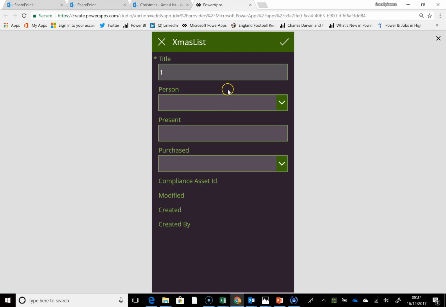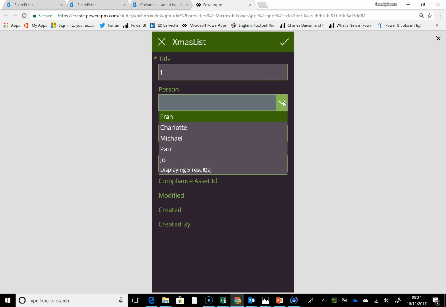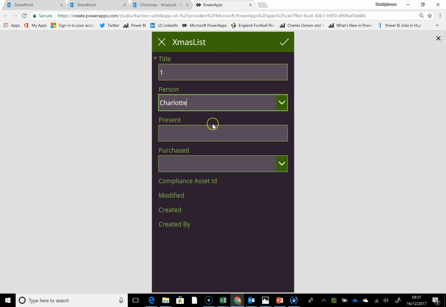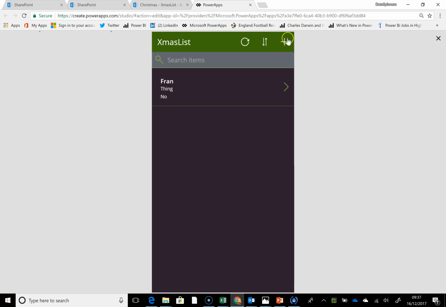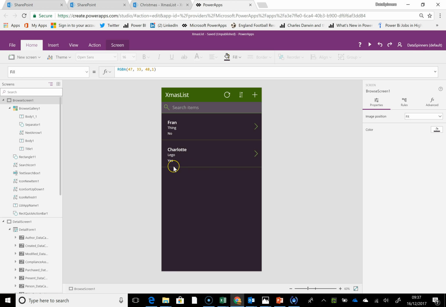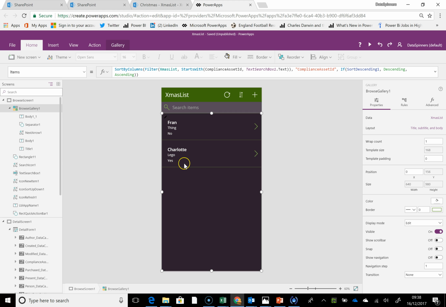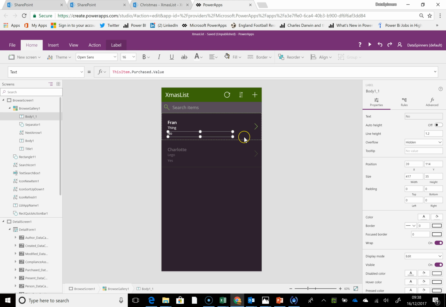What we're going to do is add another present here. Jump in here, hit the plus button, put another person in. We're going to go Charlotte, present, put Lego, purchased, and let's just say on this one it's a yes, and I'm going to hit the yes button there. And what I want to do is I want the fill color for the ones that have been purchased to be green, and the ones that haven't been purchased to be red.